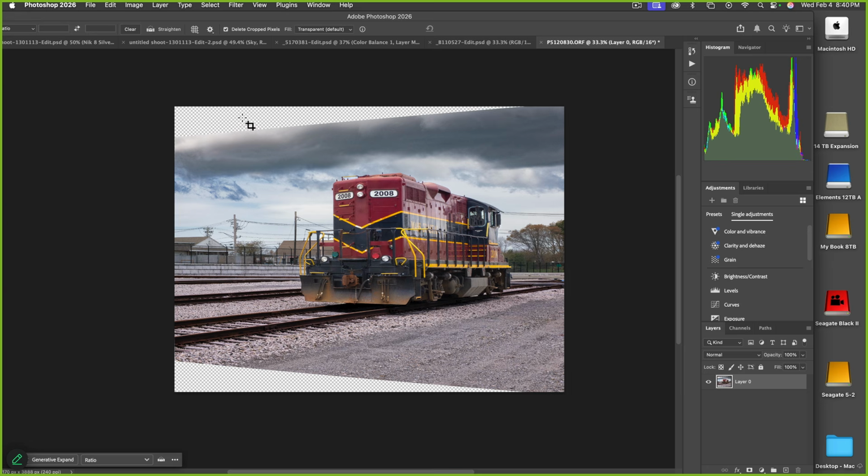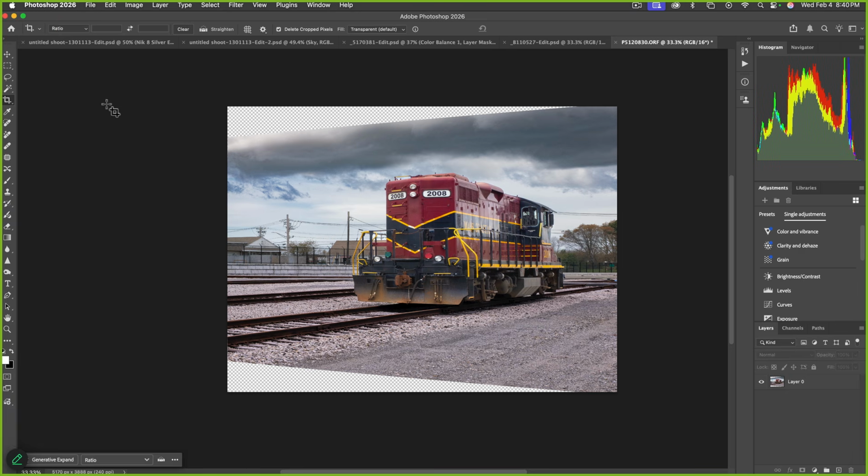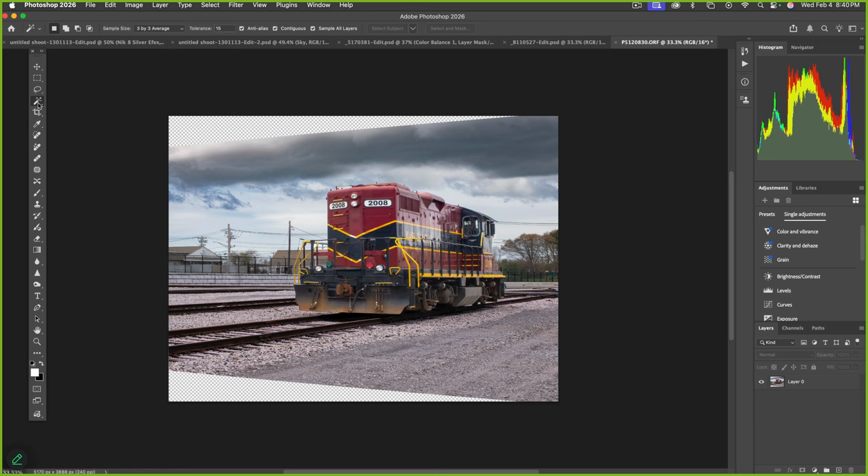Now we have this big empty area, and as great as Lightroom is, it cannot fill in an empty area. If you want to do that, you need Photoshop. So I'm going to use the magic wand to select it, and I want to do them one at a time. In fact, I'm going to make a copy of the background before I do that, which is just Command or Control J. So I get the magic wand. I have contiguous on because I only want to select this part, not the bottom.